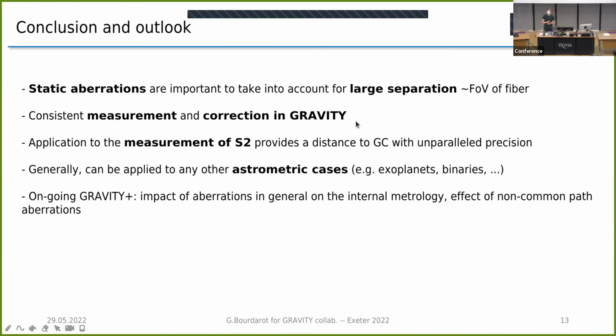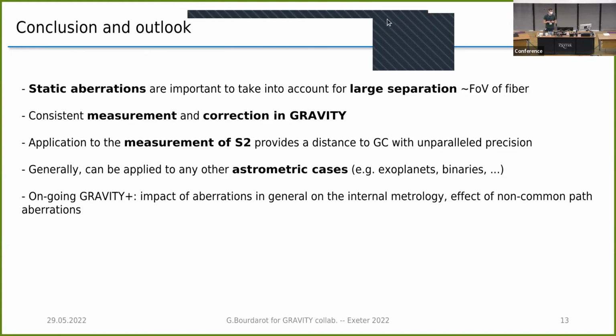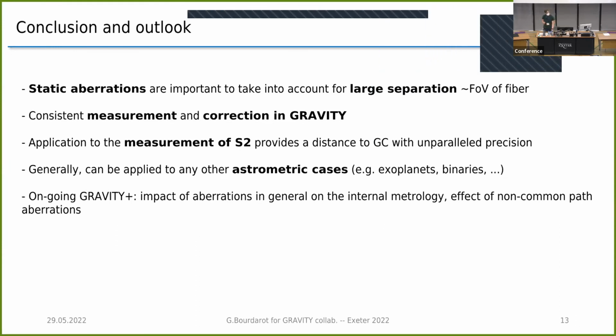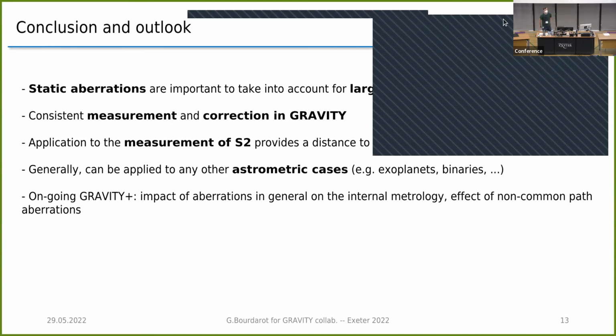Okay, questions? Yes, up there. Please state your name and affiliation. Hi, Guillaume. This is Tyler Gardner from University of Michigan. I was curious, are there plans to implement these corrections straight into the GRAVITY pipeline, or is it something that one has to do afterwards?